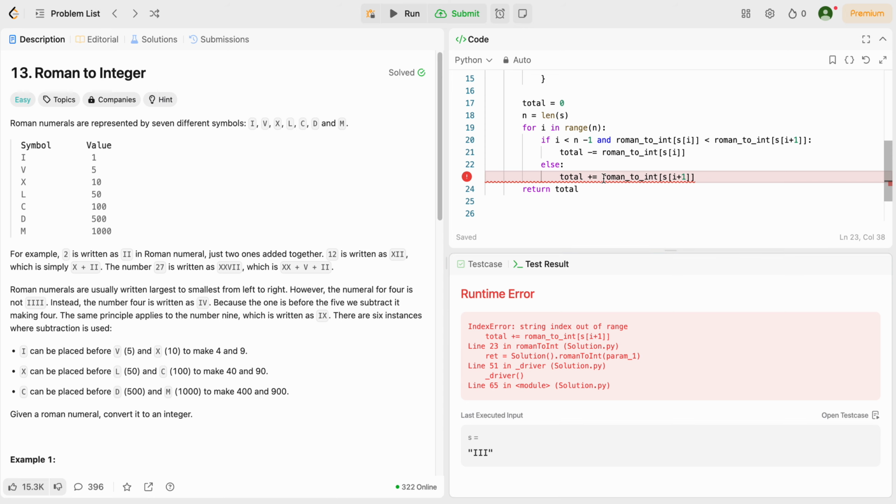Okay, so let's see what else is the error here. Roman to int is properly spelled. S[i+1]. Oh, and let's see. It looks like it's correct. So I got I here. Okay. So I should probably take out that +1 here.